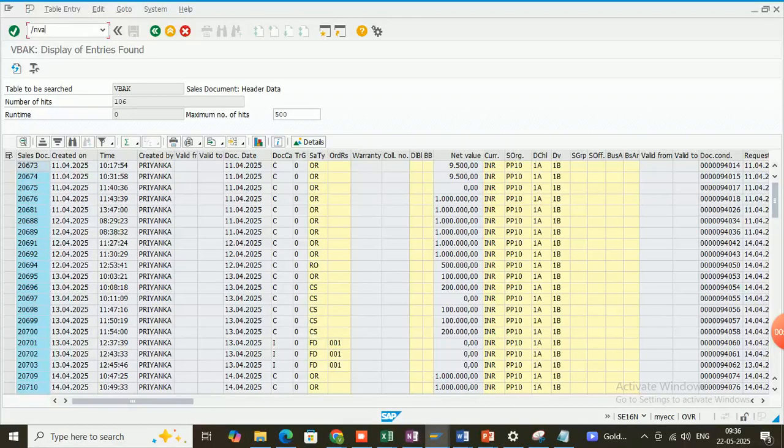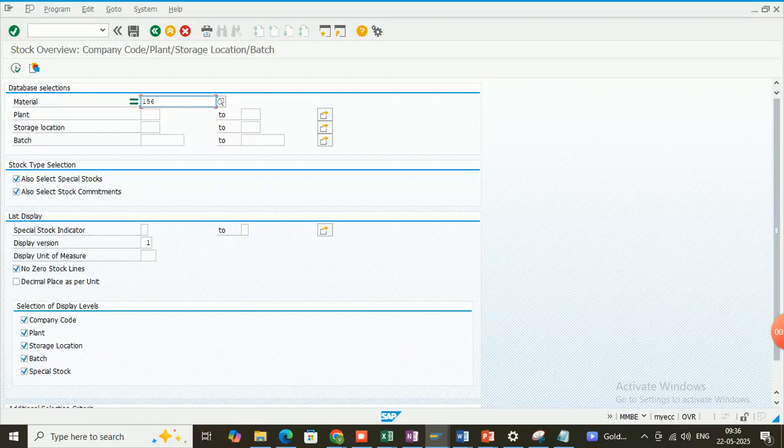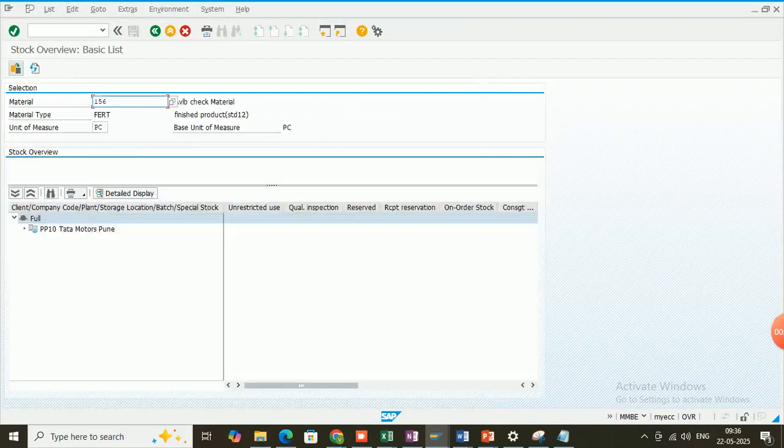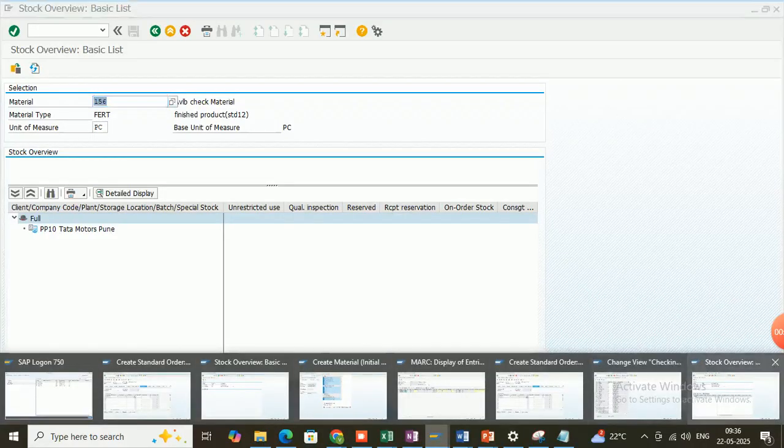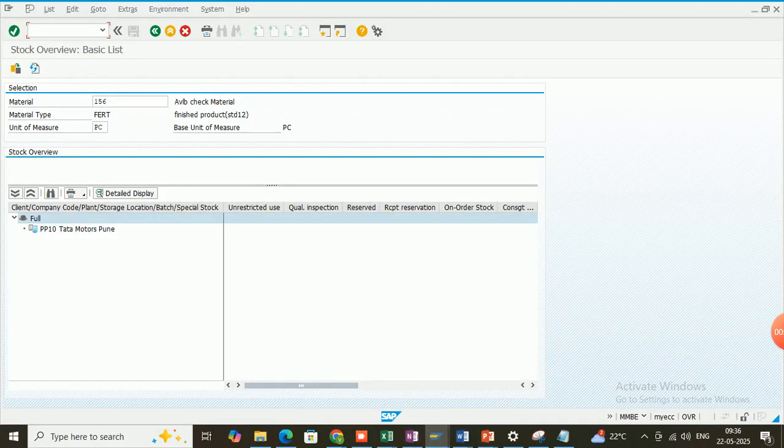You can see /n MMB. If stock is not there, then the system should not allow us to create that one. Somewhere a configuration is missing for that server, so I will check that. See, for this material there is no stock. If I try to create the order for this material, the system won't allow me.